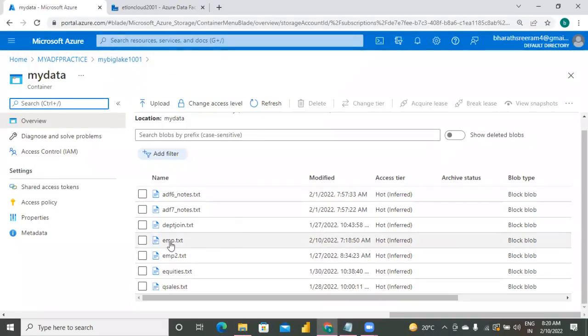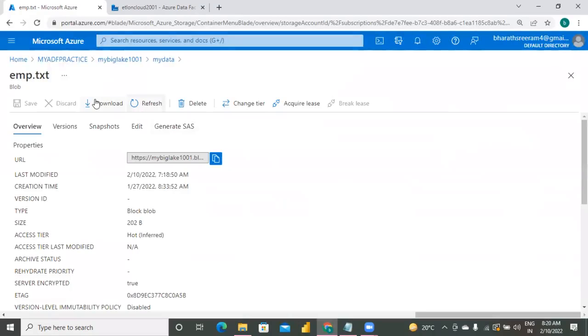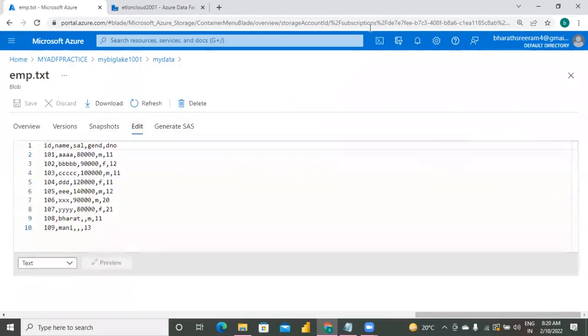There is a challenge here. Online team, please observe this scenario. Look at Bharat sir. Ninth record, ninth line. What was his salary? Null. That means, don't I have salary? I have salary, but information not placed.